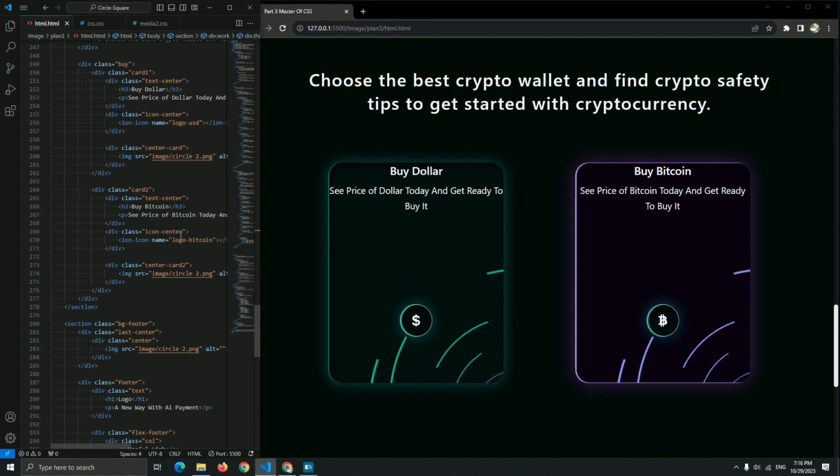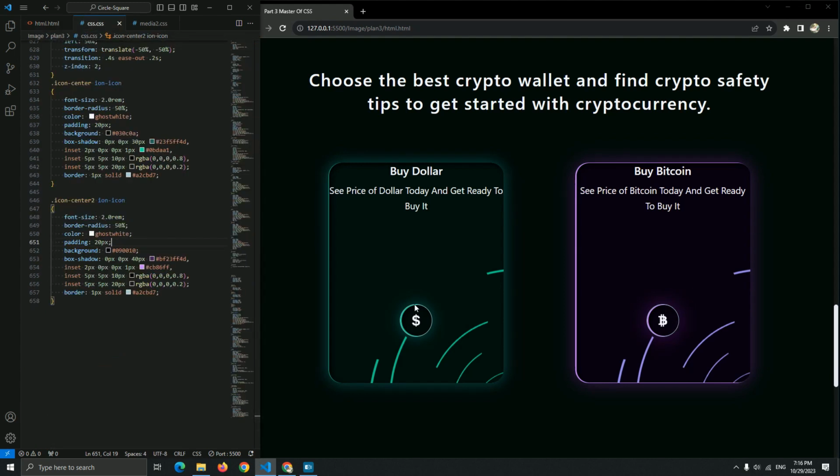Icon center 2, I'm sorry, I didn't change the name. Let me icon center 2. There we go. Now we change the color of the background and the box shadow. Now let's go to resize of this image.